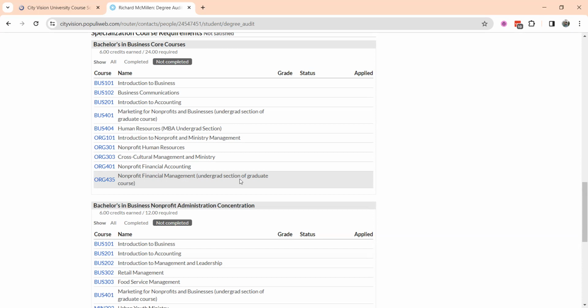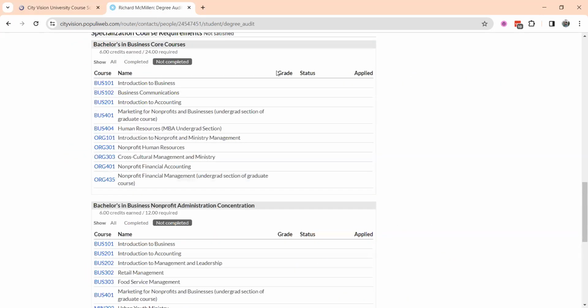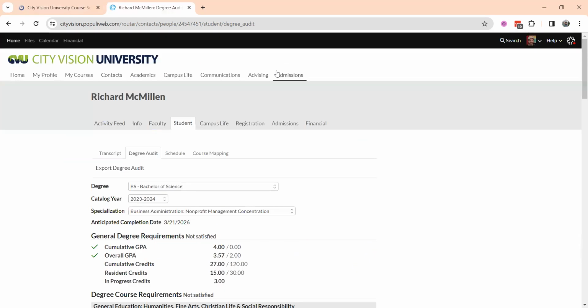And once you've seen what things are still to be taken for these categories, you can go back to that course schedule page that I showed you earlier on our website, and you can see when these courses are next being offered. And if the courses are being offered in the coming year, you can go to the registration tab and you can register for them for up to the end of the coming year.